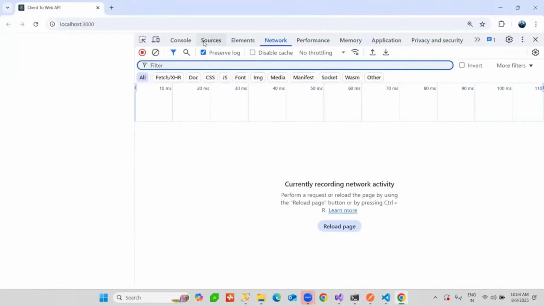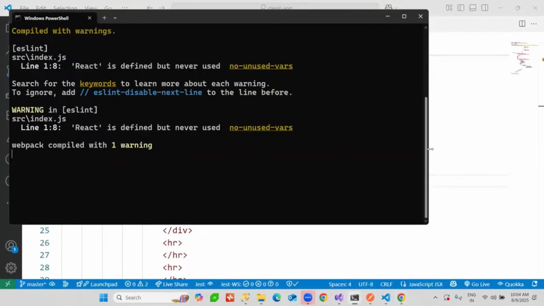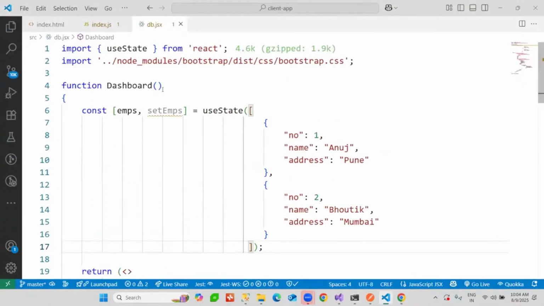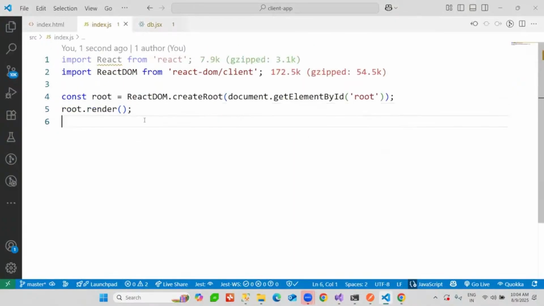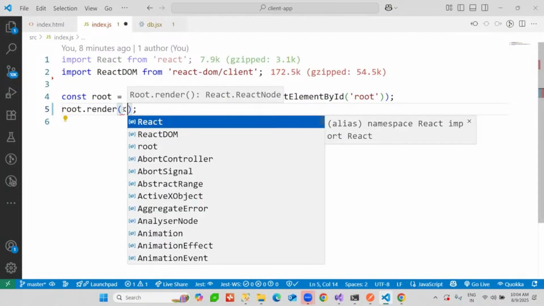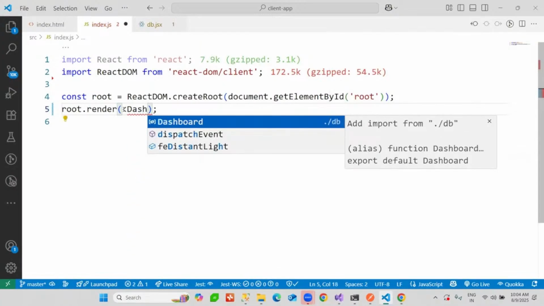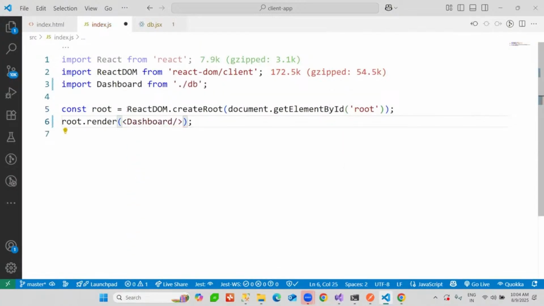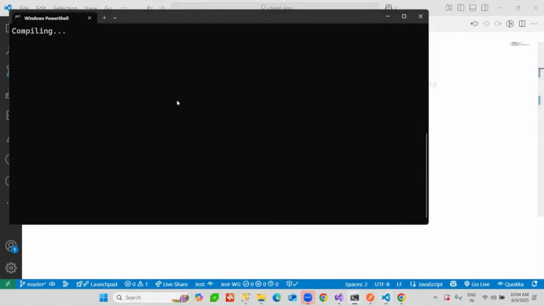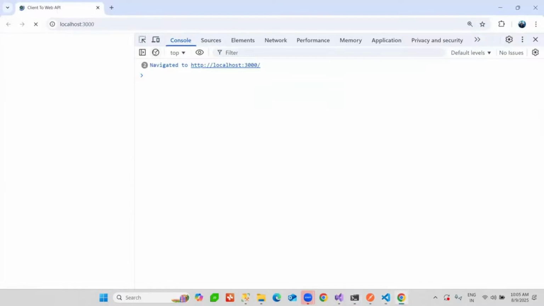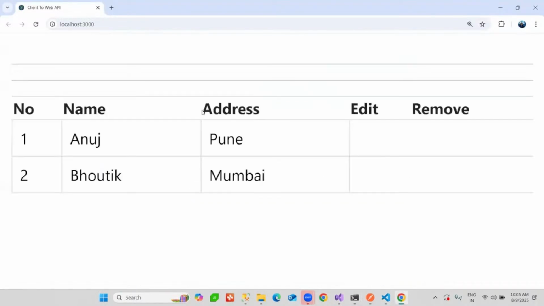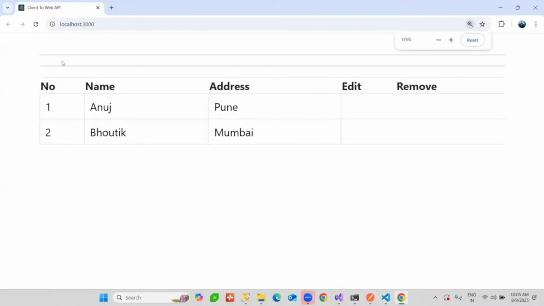What goes wrong on the console? Let me see. I guess we made a change. We have a dashboard here, but in the index.js, I did not mention what to render. It is all empty. So I need to convey that let us start rendering the dashboard, which is going to be showing to the end user, coming from the DB file. Now, if I refresh, I should be able to see the content on the server out here. Here you go. So we have data available out here.